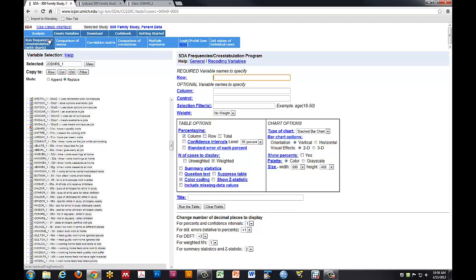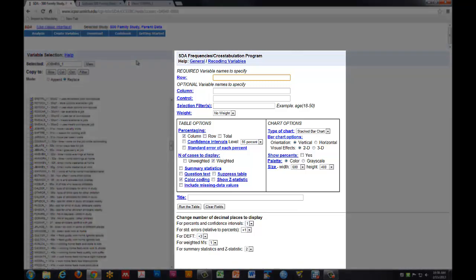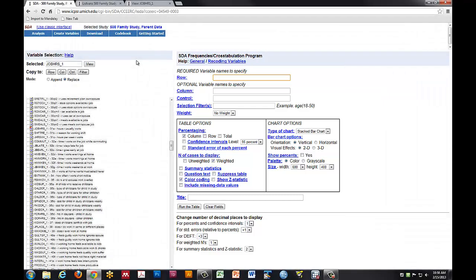Go back to the main SDA window and click on the Analysis menu and click on Run Frequencies and Crosstabs. This retains the variable tree and variable selector, but changes the program on the right-hand side to frequencies and crosstabulations. We can't use the variable tree to select variables for this crosstab because the new variables are in the list of created variables.